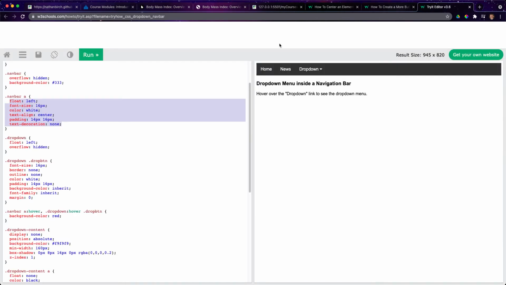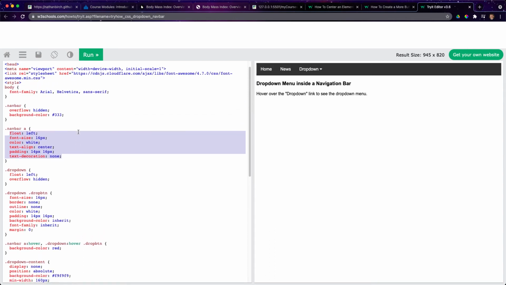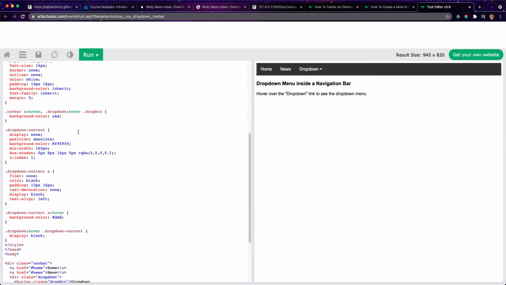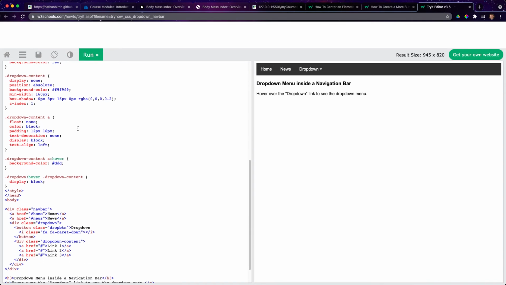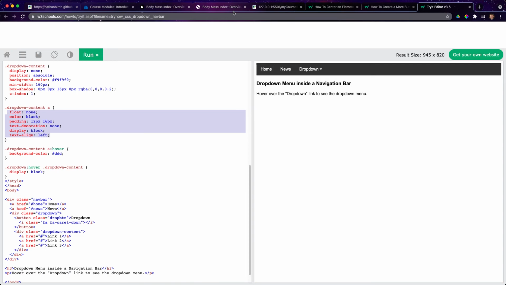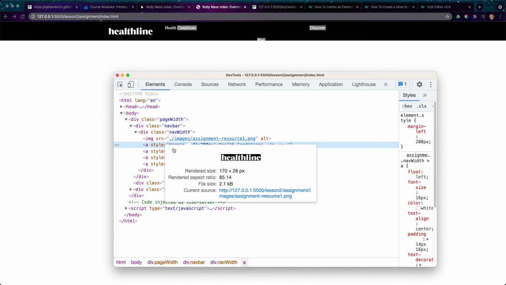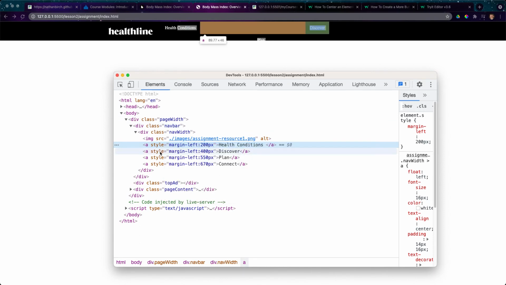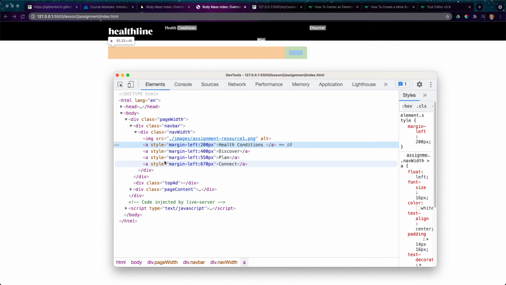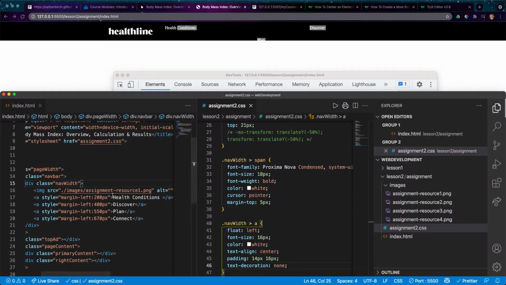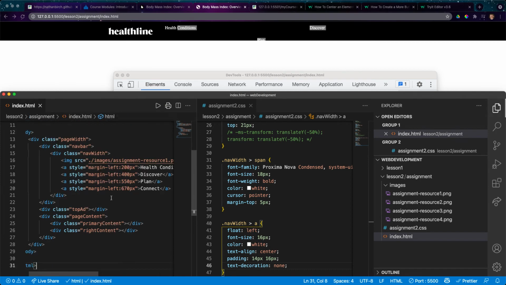Okay, so I have health conditions, plans way down there. Okay. Let's see here. Has some fonts. Drop down content. We don't have a drop down. So let's just look at this and see how things ended up where they are. Okay, so there's our first one. There's our second one. It's because of the margin left. See how that margin left is like ruining everything? Okay, so let's take all that out.